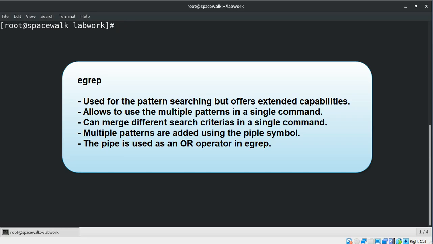We can use the egrep command, same as grep, for pattern searching, but it offers extended capabilities. For example, it allows you to search for multiple patterns in a single command, where you can merge two different search criteria using one egrep command. When using egrep, you can add multiple patterns using the pipe symbol. The pipe symbol is used as an OR operator.